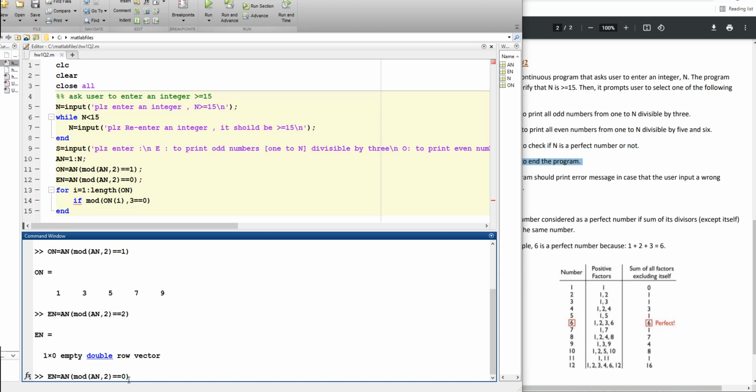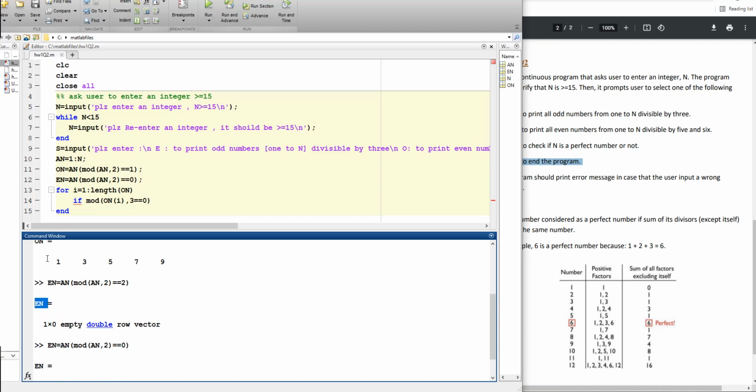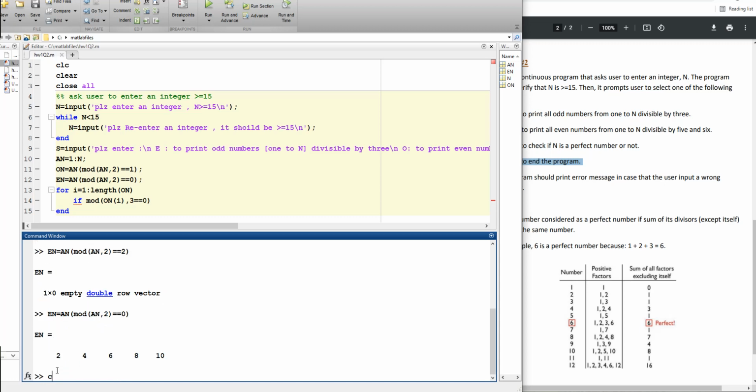The modulus to 0 will be even numbers. As you see, 2, 4, 6, 8, 10. So now we have even and we have odd. So let me show you the odd numbers. These are the odd numbers. Now I will show you.